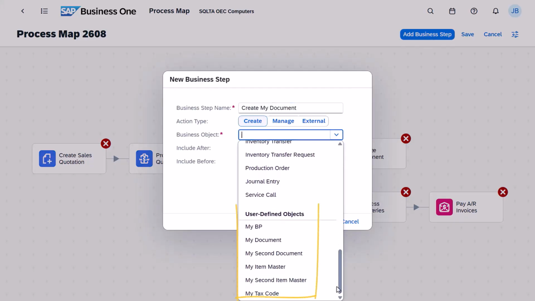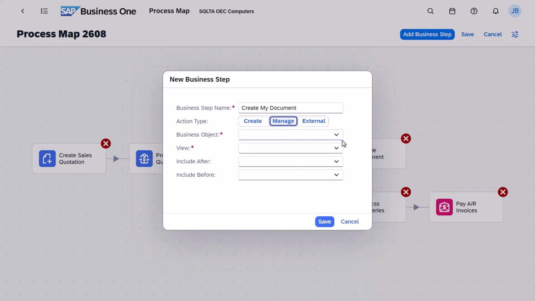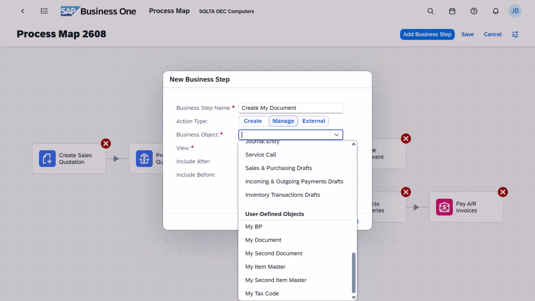User-defined objects, or UDOs, are now available in the Business Object dropdown of the Business Step dialogs for the Create and Manage action types.